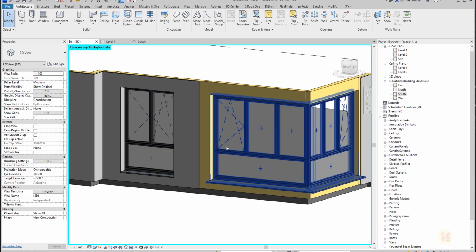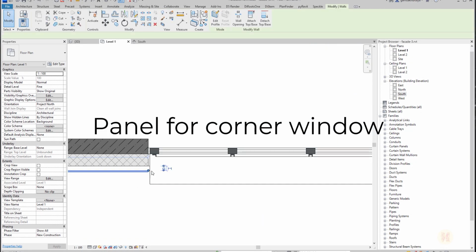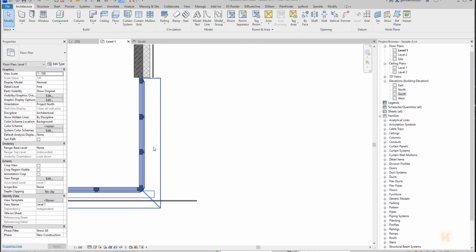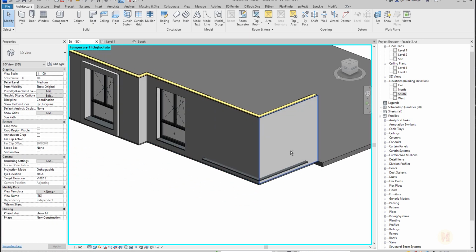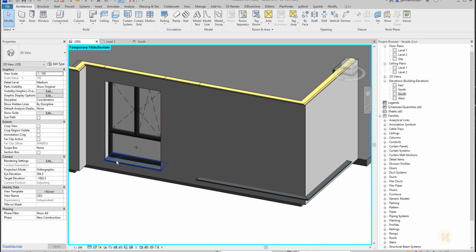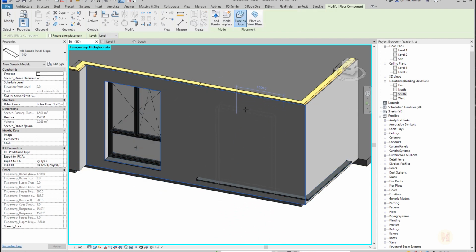Let me go to the 3D, and now we should use this panel too. Now it's a much easier part. You should go to level one and let's extend our clinker part. We already have it here, so we can just use a trim like this, and now we have the corner. If you go to the 3D, now we have the corner. Now we should use the same thing that we used here, I mean the panel.